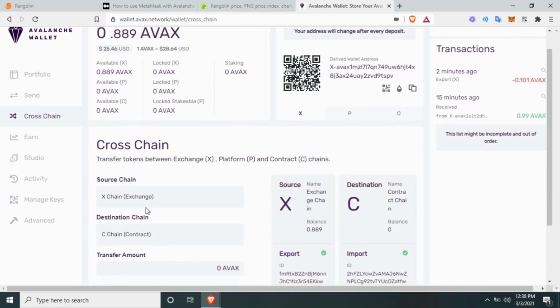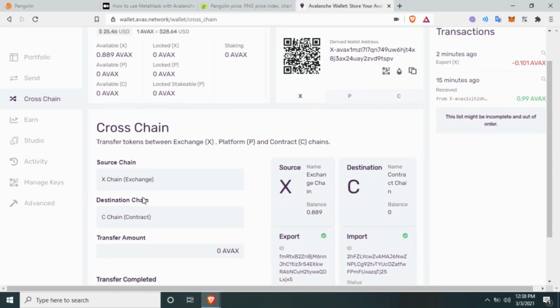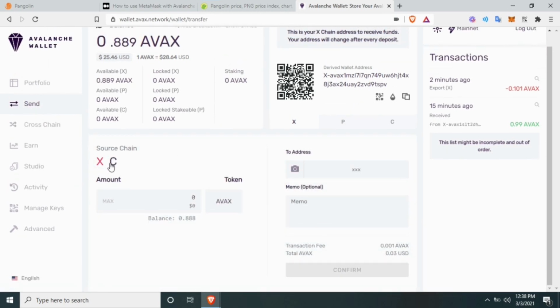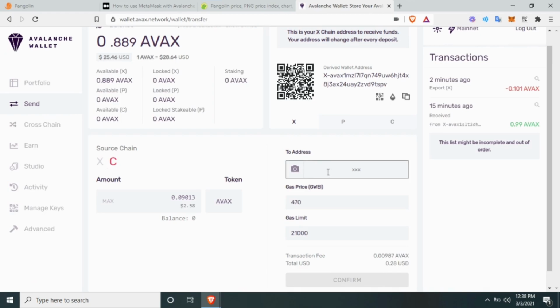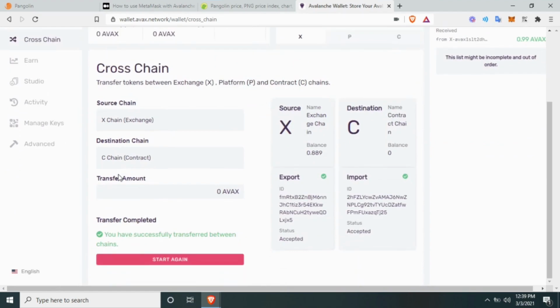You go to cross-chain first. You have your source chain. So we have in this exchange, X-chain. We want it to send to our C-chain, okay? So from our C-chain, that's when we go to send, and we can then send it over to the exchange, okay? So it may sound a little confusing again. But so you would go here, so you want X-chain to C-chain. And this is where we're going.